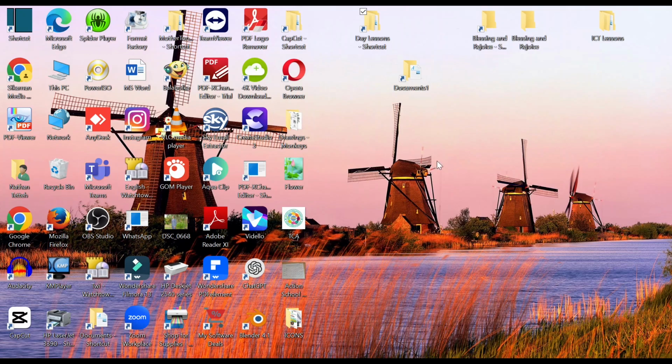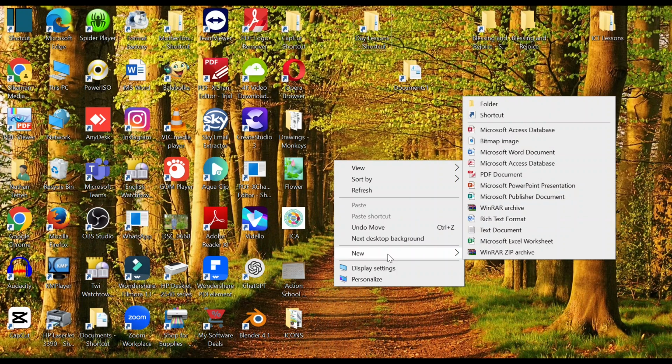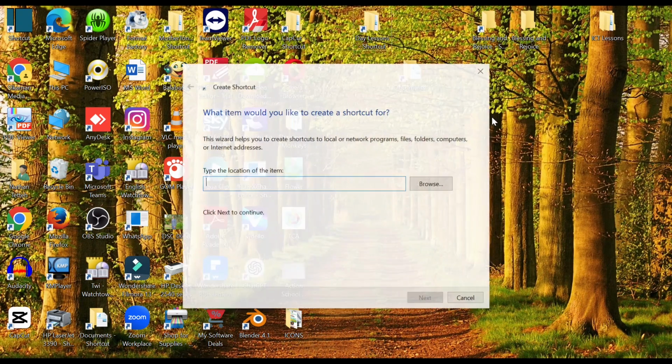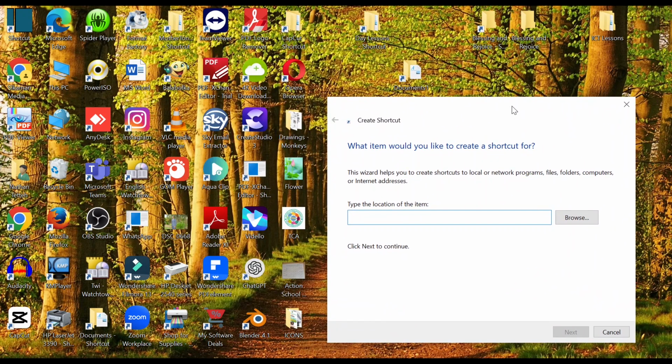Now, let's say I want to create a shortcut to this folder, to this desktop. So I right click here like this. I go to new, as you are seeing. Then I come to shortcut. I click on shortcut. This window will open up. It says, what item would you like to create a shortcut for?